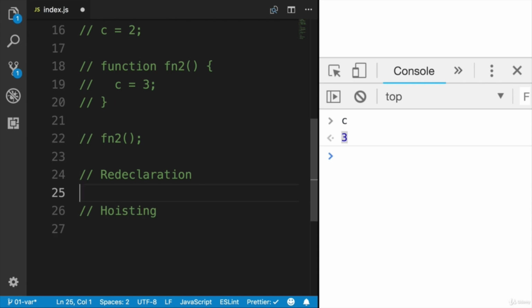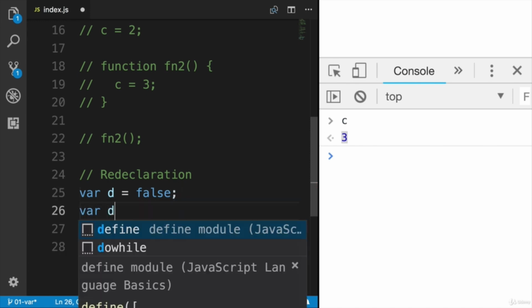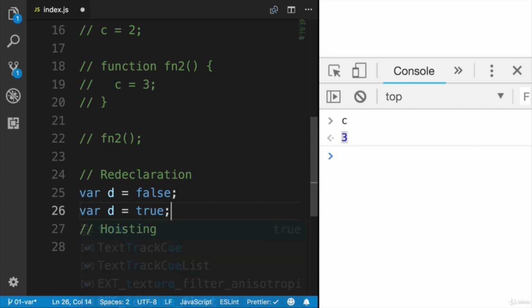Okay, let's move on to the next part and talk about redeclaration. So let's declare one more variable, var d, equal to false. And then perform the same task, var d equal to true. Save the file, and now if I access d, I get true. What happened here? I have declared the variable on this line, and then I have redeclared it here. And with var it is possible, so no error is thrown here. You can even redeclare the same variable inside of the function.